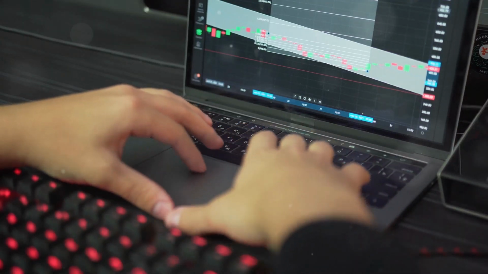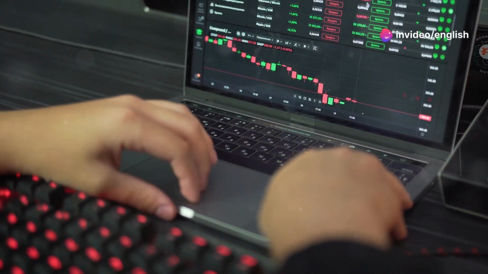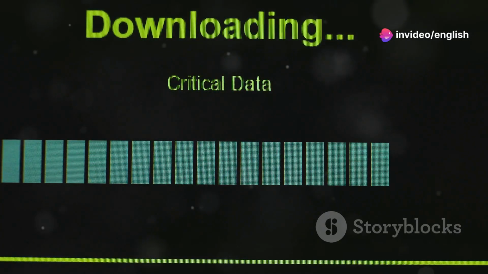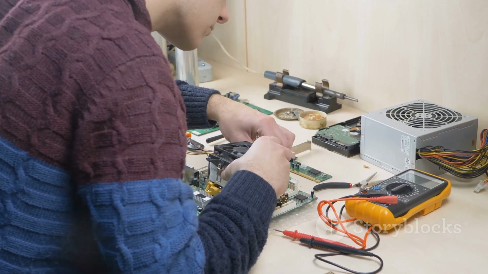First things first, head over to the official CachyOS website. You'll find all the information you need, including download links and documentation. Don't worry, we'll walk through everything together. Now, let's gather our tools and get this installation party started.